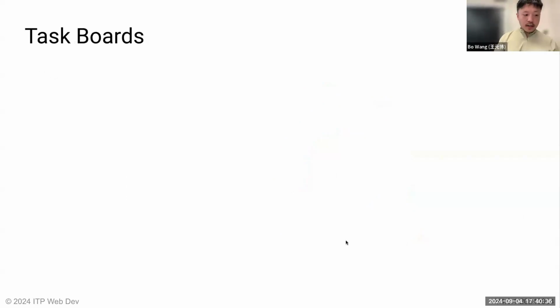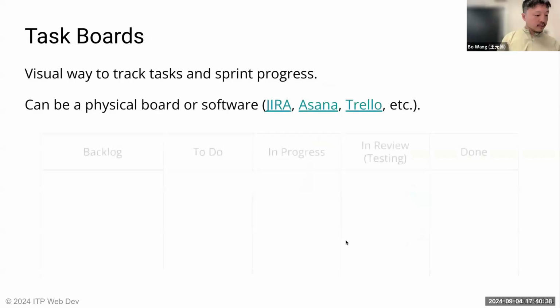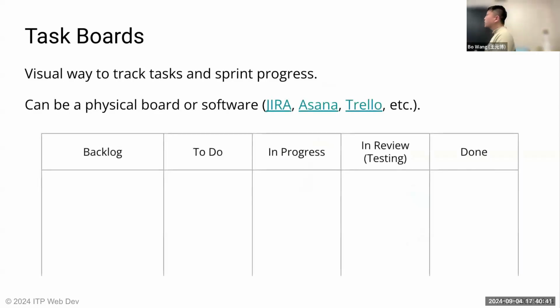So task boards. So what software do we use to manage this? There's a bunch of them. Jira, Asana, Trello. Anybody used any of these? Good, couple of you.